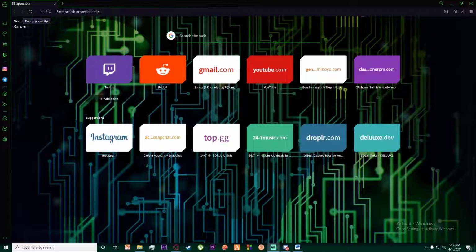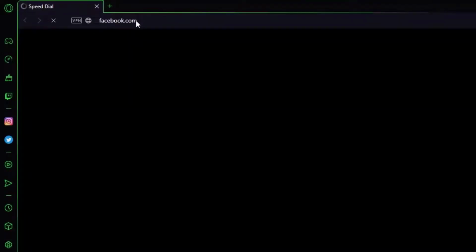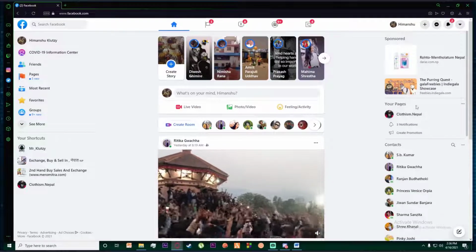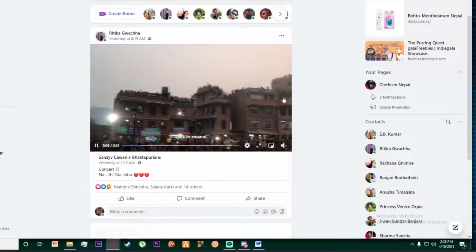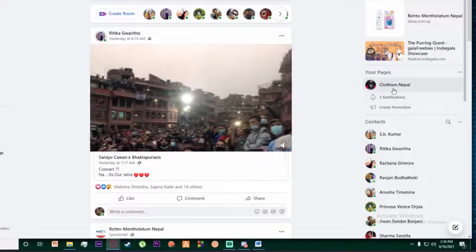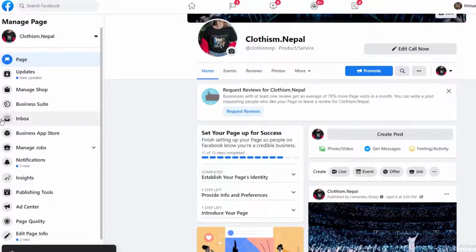So first of all, what you want to do is go into any browser you want and go to facebook.com, as I am doing right over here. And on the right side, it's going to show you your pages right over here, as you can see, and you want to click on the page you want to delete.